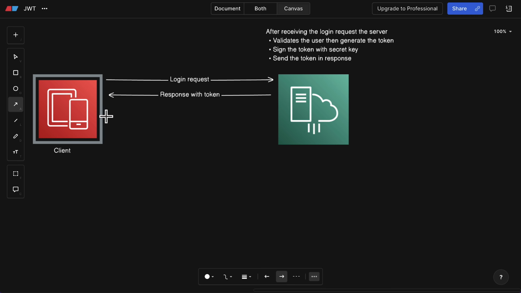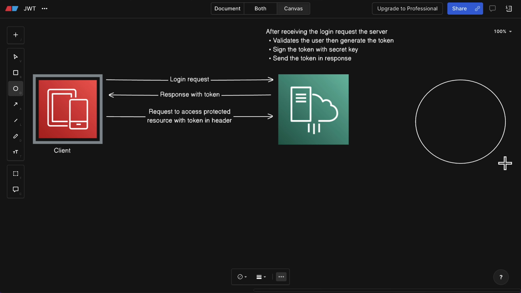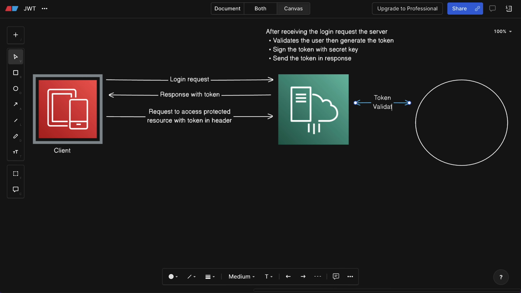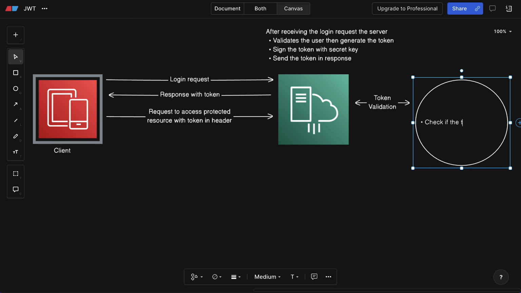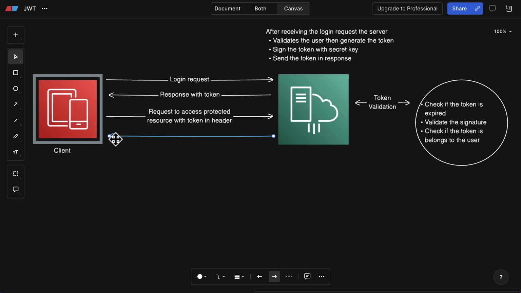For any subsequent request where the client wants to access a protected resource, it requests with the token in the header. After receiving that request, let's add a circle here. After receiving the request, it does the token validation. So what it actually does, first of all, it checks if the token is expired. Then it validates the signature and also checks if the token belongs to the user. And if everything is okay, then it provides the data from these protected resources.